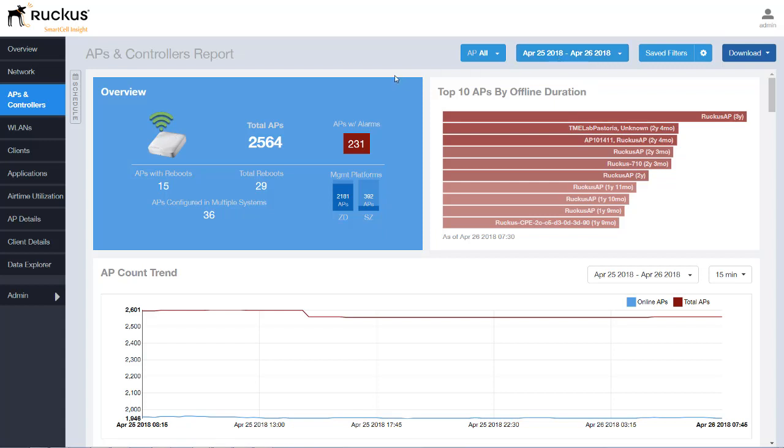So you get information about that time period for basically all APs in the system, because again, by default, it's filtered by all APs. So what we have here is the total number of APs, the APs that have rebooted, APs that are configured for multiple systems, APs with alarms, and the different management platforms out there. So do note this is a demonstration environment, so there are a lot of things here that we're going to see in this demonstration that hopefully you won't see in your own network.